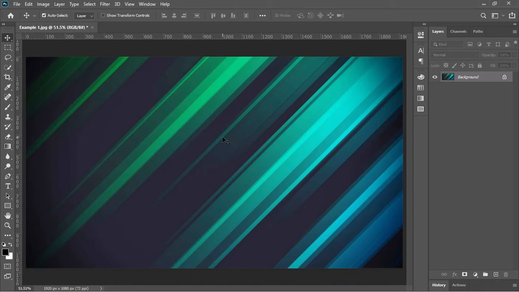First of all, choose any image for the design and unlock this background layer. Rename it background and convert it into a smart object. Duplicate the layer by pressing Ctrl J and rename it glass.